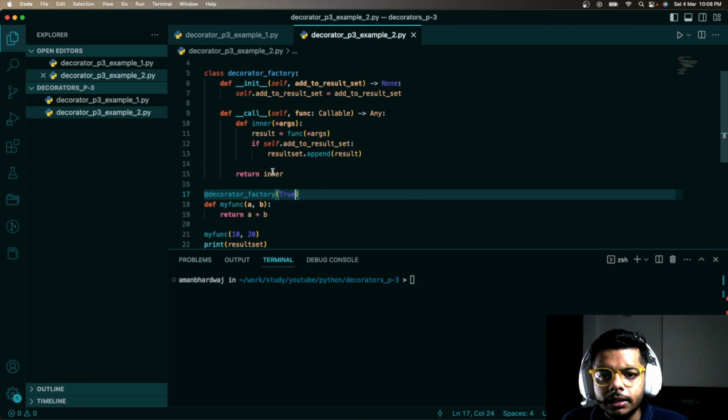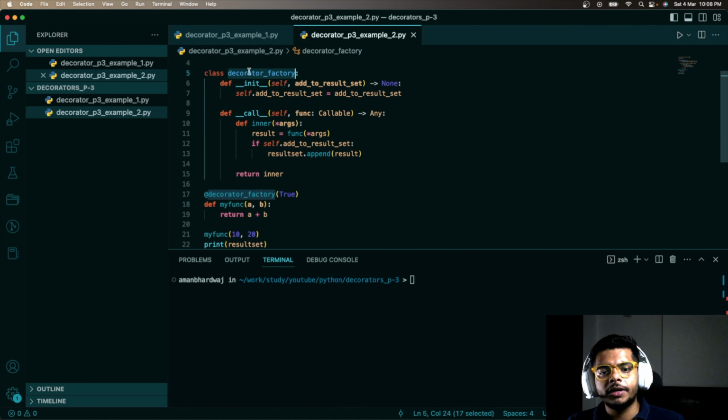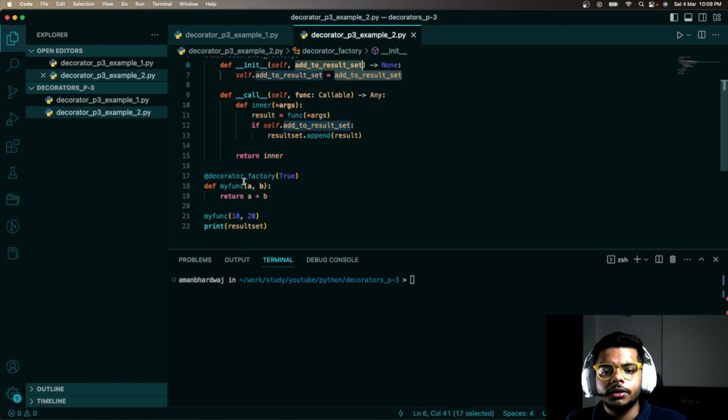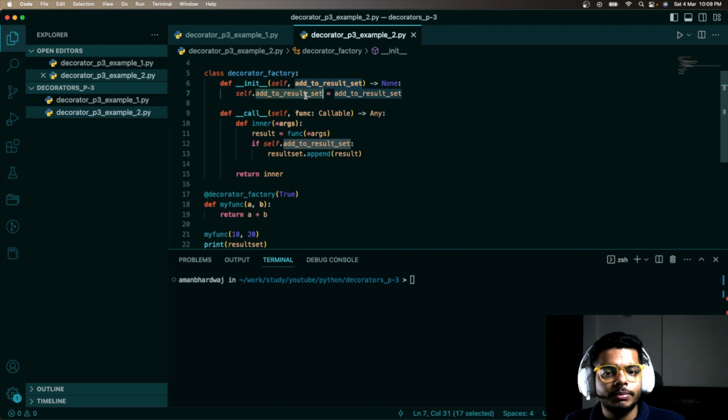In the class decorator, we have created a decorator factory using class. So this decorator factory has this constructor. This constructor accepts the same parameter that we wanted to pass to the decorator factory, which means if you construct an object of this decorator factory, while constructing, you will have to pass that particular add to result set flag. It behaves in exactly the same way as the previous example.